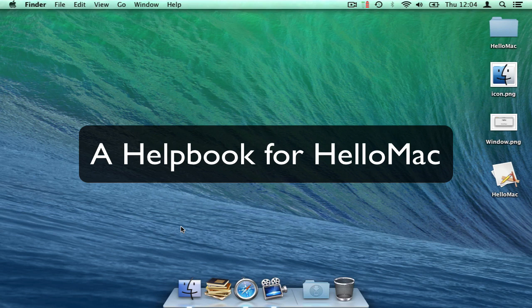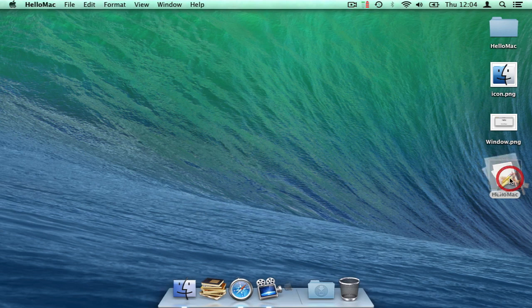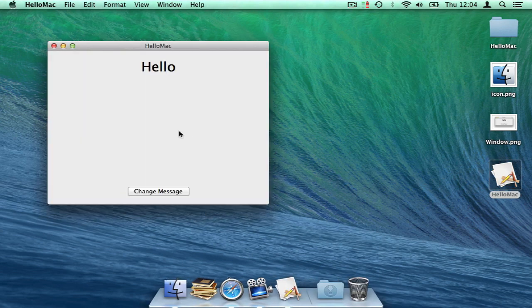Hi, I'm going to show you how to make a help book for a simple Mac app using ParaDocs. The app we're going to make a help book for is Hello Mac. If I start that now, very simple, one label, one button. Click the button, the label changes. Now let's move on to see how you make a help book for this app.